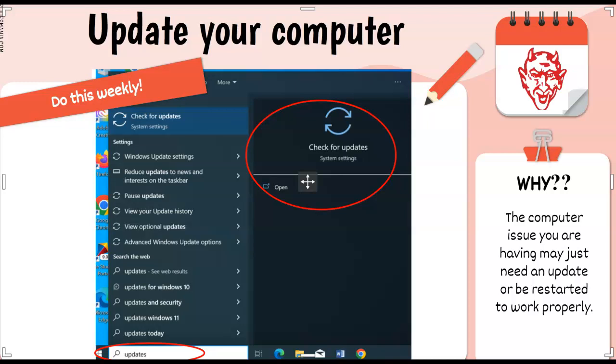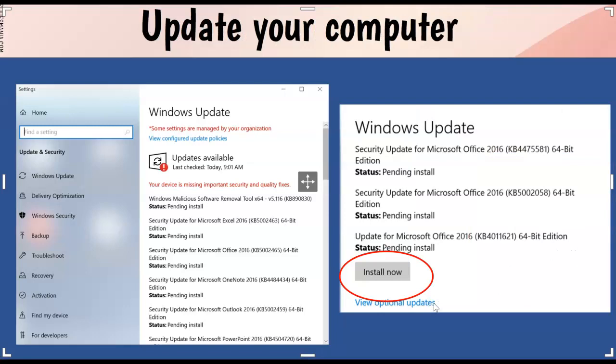To do this, you will go to your main screen and go down to the bottom left and hit the Windows button. And then in the text box, you can type in updates. It should pop up, check for updates. You will go ahead and open this. And it will either say that you are updated already and good to go, or it will have a red exclamation point and say updates available. You will want to install those updates now.